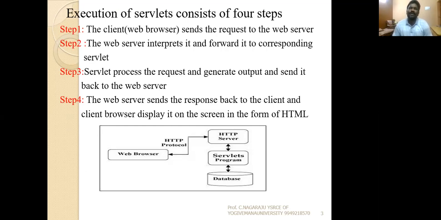The web server sends the response back to the client, and the client browser displays it on the screen in the form of HTML. For example, you see the diagram. Here is the web browser. A web browser is a client. Any web browser, that is Internet Explorer, Mozilla Firefox, or Chrome, etc.